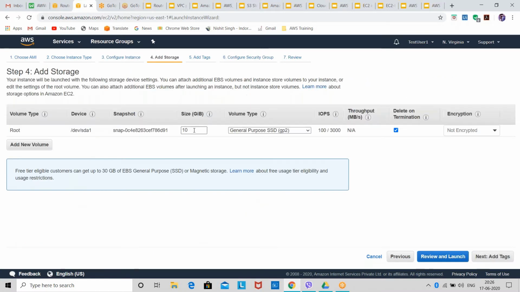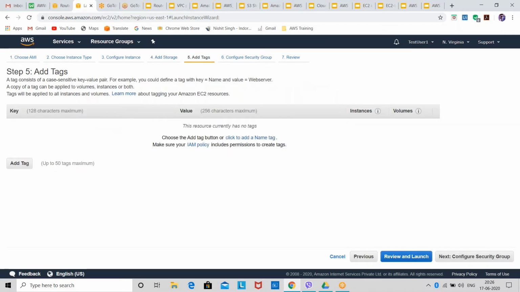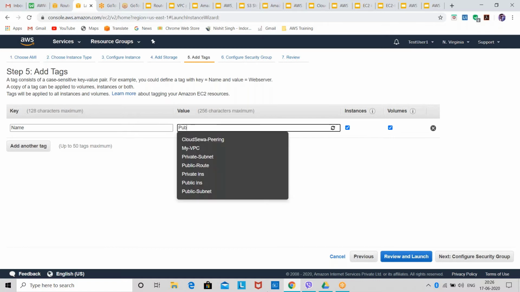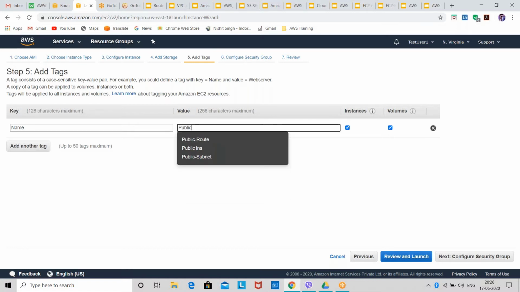Then here we'll leave the default storage. Then we'll go next. Then I will add a name tag, because in future I'll get confused between my public instance and private instance. So I'll give the name public INS. INS means instance, public instance.